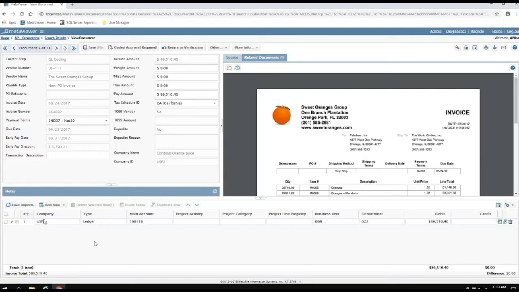We also can interact with the vendor record. So if you had default account codes set up for the vendor, we can automatically code the invoice as you see here, pulling back your main accounts, your business units, departments, all the dimensions depending on what your organization uses for dimensions would all be displayed here, including project accounting. If you do use project accounting, you can code lines for the projects and then specify project activities, categories, line properties, etc.